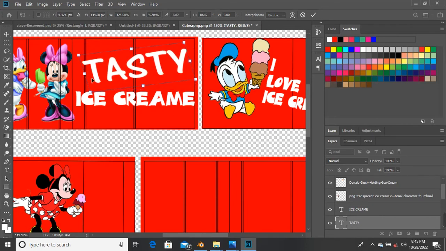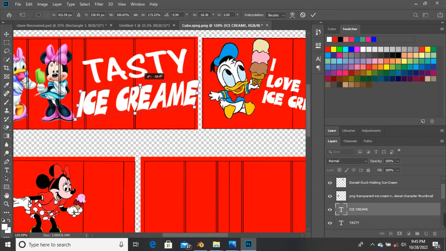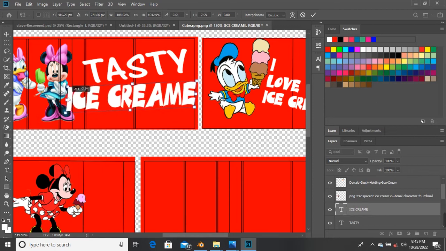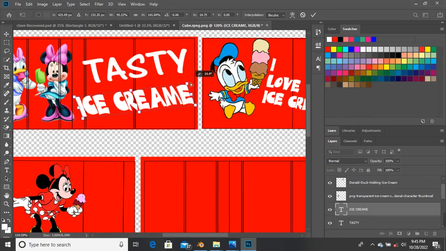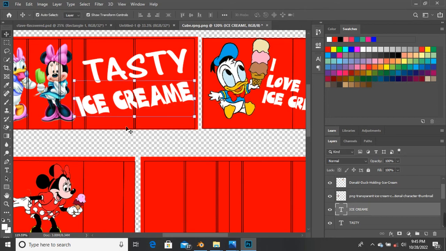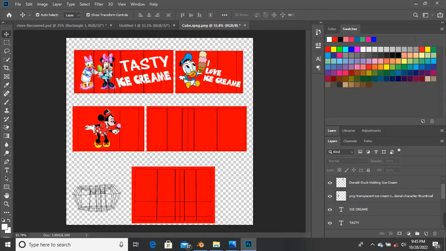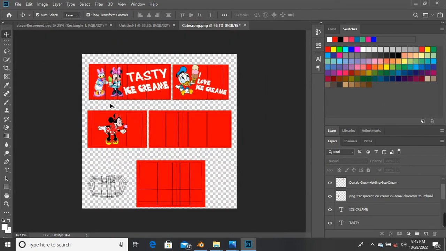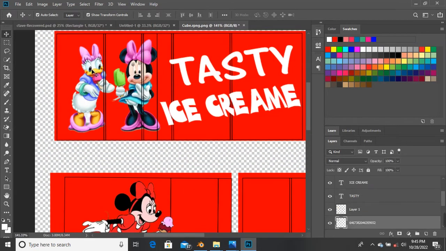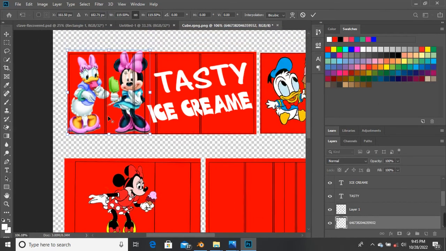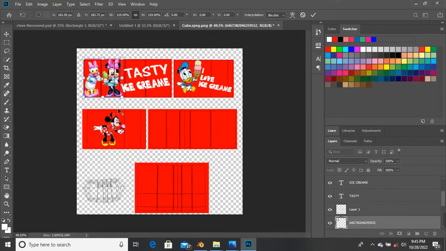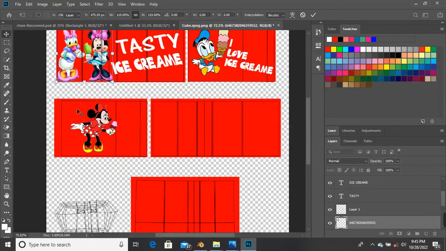Also, just add some style to it since it's a cartoon kind of stuff. Hold Control and we can manipulate this, also manipulate this, create some effects. So we can just play around with creativity and see how things work. We can also increase the size of this character, and also increase the size of this.